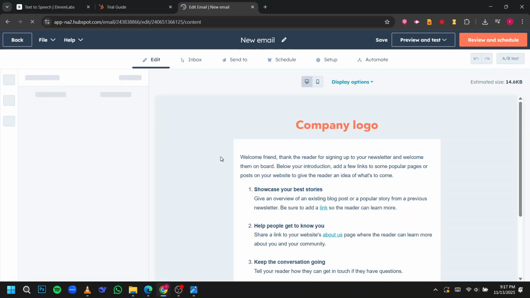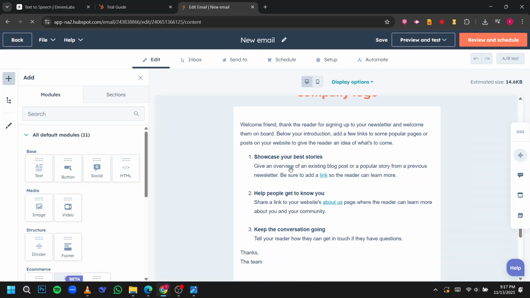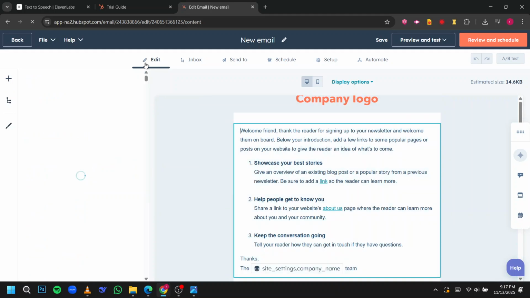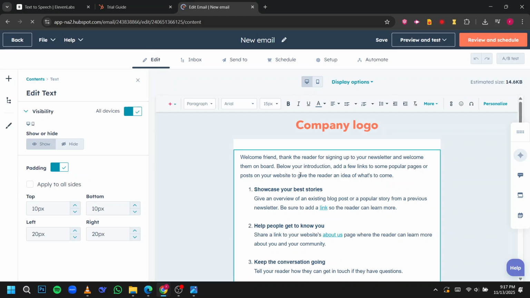Next, look for the Edit Email option. This is often prominently displayed in the email menu or under Actions. Clicking Edit Email opens the email editor where you can make your changes.